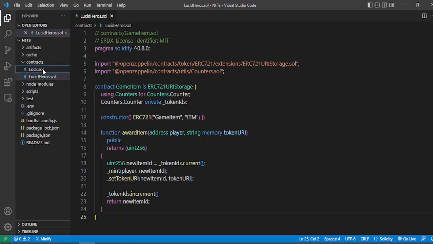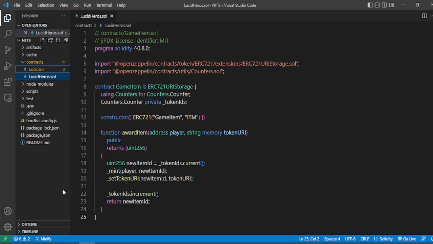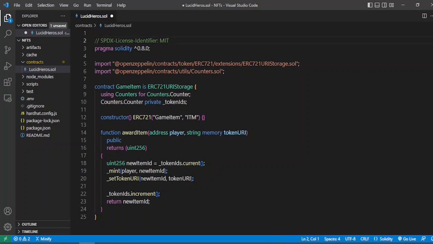Alright guys, before we start working on our smart contract, we need to delete this lock.sol. I don't need it anymore. Then let's modify our smart contract. I'll get rid of this comment here because this is not a gaming smart contract.